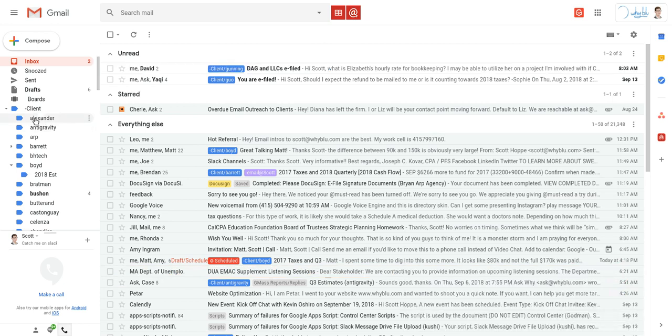The continuity here between this client list and the filters is Asana and Slack and Google Drive all have the same naming scheme, so it's really easy to jump between all the tools and know where the clients land.